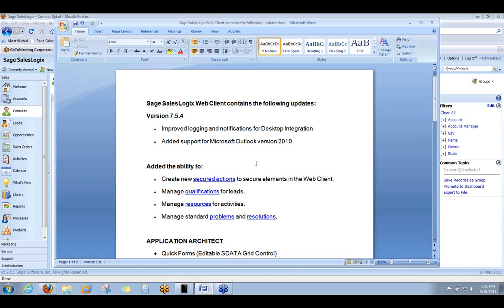But in this release, there are some improvements they've made to the desktop integration, and the desktop integration is the application that's responsible for integrating Outlook with SalesLogix. I don't know what the specifics are of that, but I know that they have published some improvements there. They've also added support now for Outlook 2010, and that's been a pressing concern and issue for people too. So full support and full integration with Office 2010, Outlook 2010 is now going to be available in this release as well.